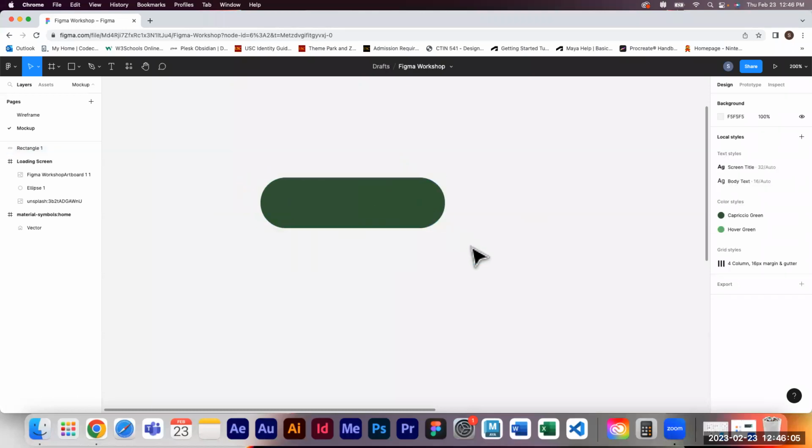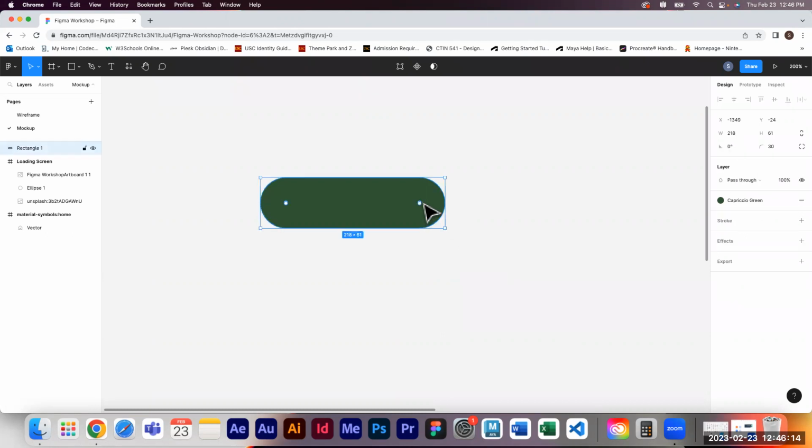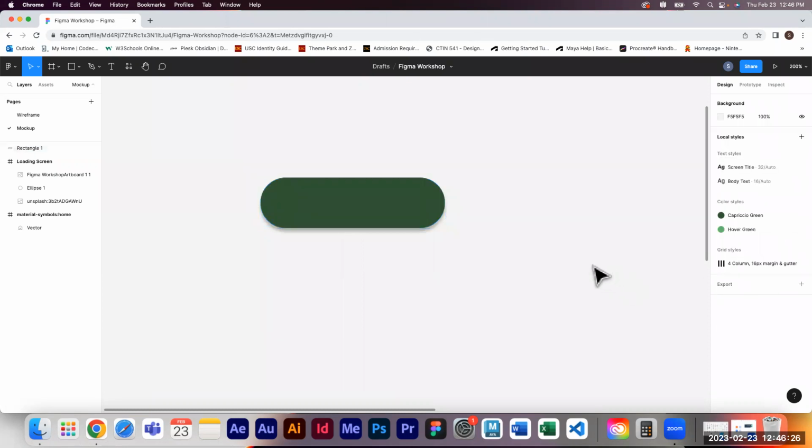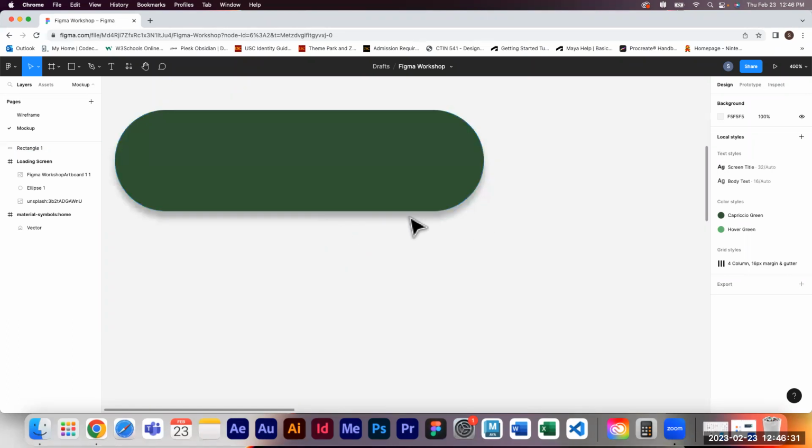Now it looks a little standard, and I want to make it look like it's clickable. We can do that with an effect called the drop shadow. So if I select my rectangle and I go over to my effects again and click the plus, and drop shadow is the default one. So you'll notice it's a little hard to tell, but there's a little bit of shadow underneath it. So it looks like it's a bit above the canvas that it's on.